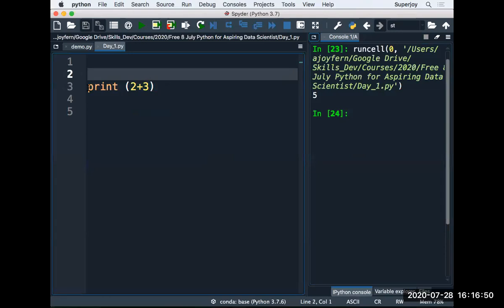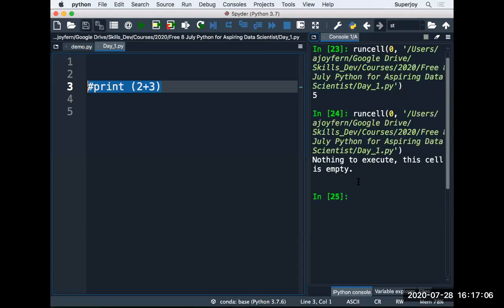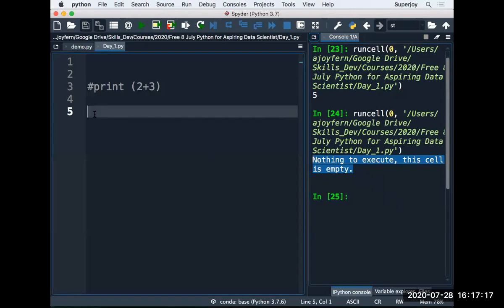And now what we can do is put a comment. So now this line has been commented, guys. It will not execute, and it will not give the output. Now we run it, and we see nothing to execute, this cell is empty. So that is one way to put a comment.